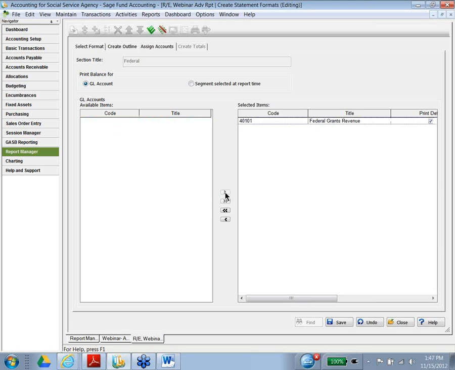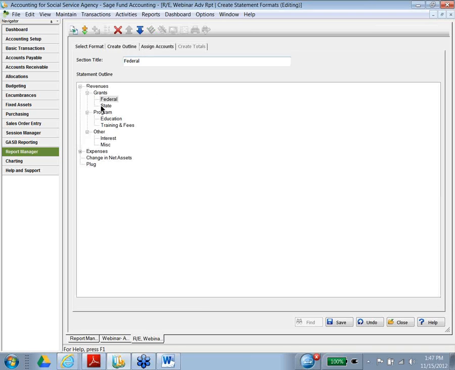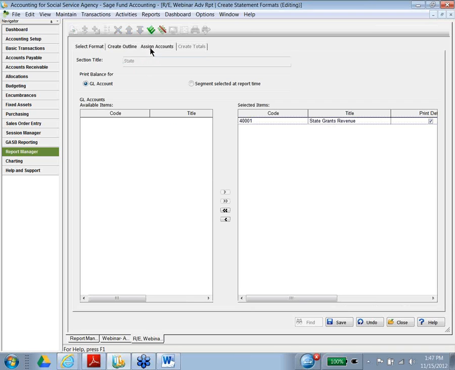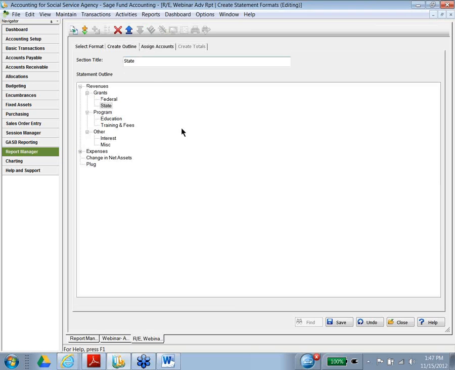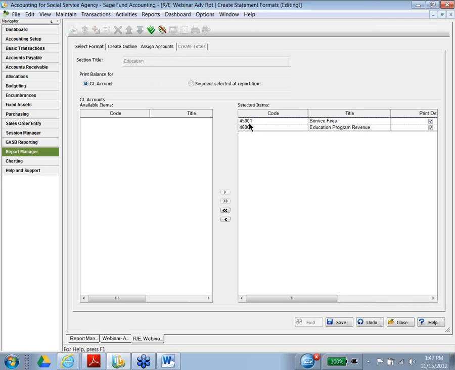So I just move that over, and then I go down to state, and I find state, and I just move that over. There's only one of each. And that's it with revenues, okay? So with grants, I'm not going to show you each one, but with program, it's the same thing. No assign accounts here, but under education, I say assign accounts, and I picked these two.